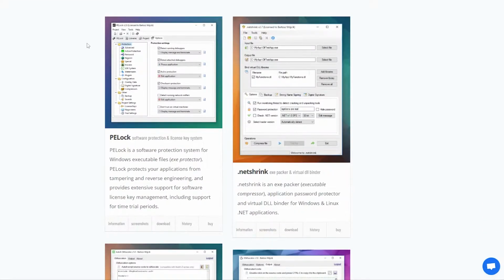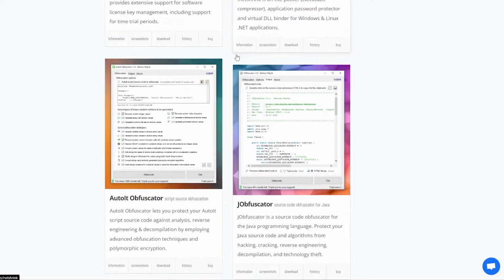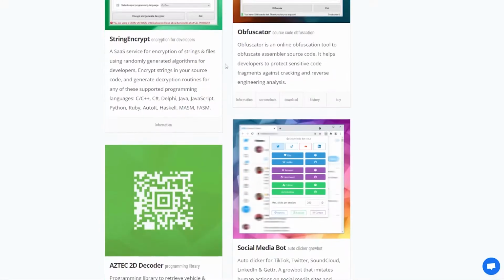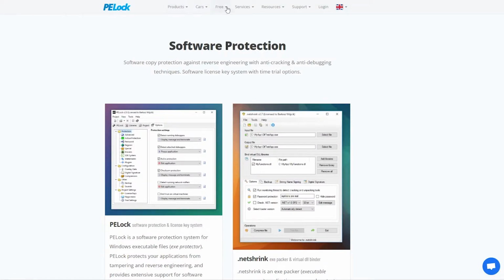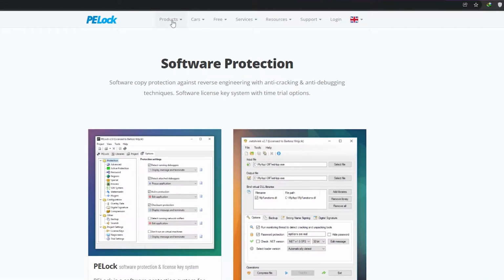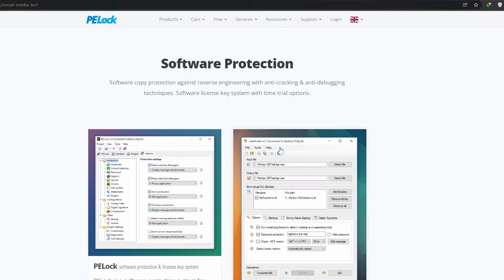The PE lock. What it basically does, it's a software protection type of deal, and it provides a lot of different benefits and stuff like that. Over here at the top, we have some products, we have cars, fees, and stuff like that. So what we're going to do is click on products. Over here, we can see we have a lot of different products. We're going to go over to the social media bot. It's basically a clicker for social media.